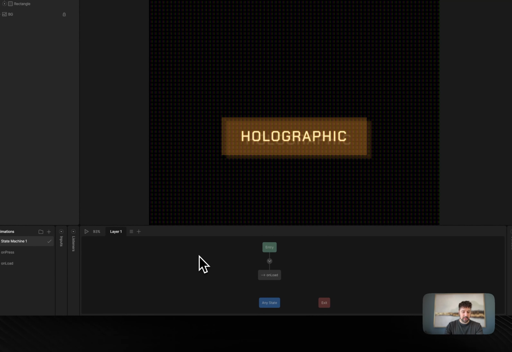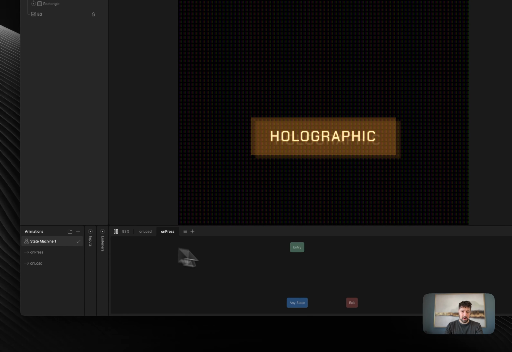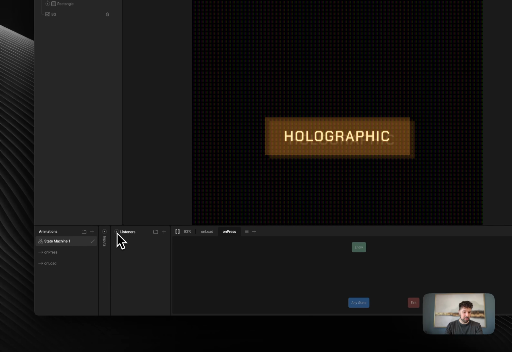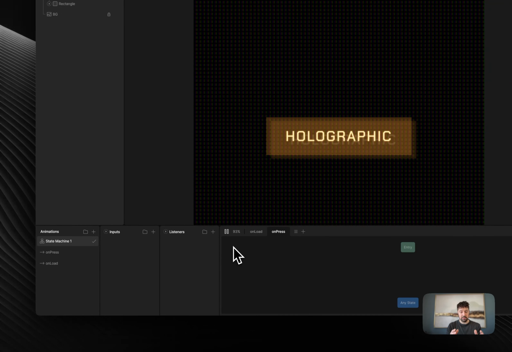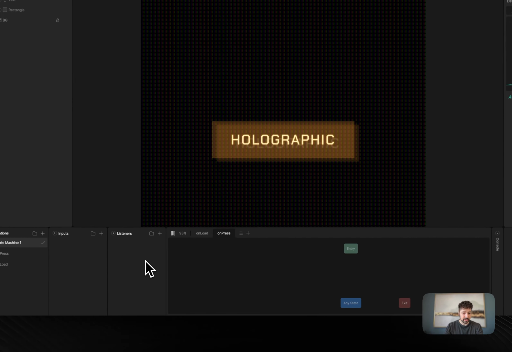So to do that, we've got our onload layer here. We're going to rename this layer onload because this is always just going to load like this. Okay. And then we're going to create a new layer and we're going to call it onPress. Now, what we need to do is we need to create our listeners and inputs in order for us to know that the button's been pressed, and our input acts as our trigger. And then we can set up our timelines. So what does this look like?